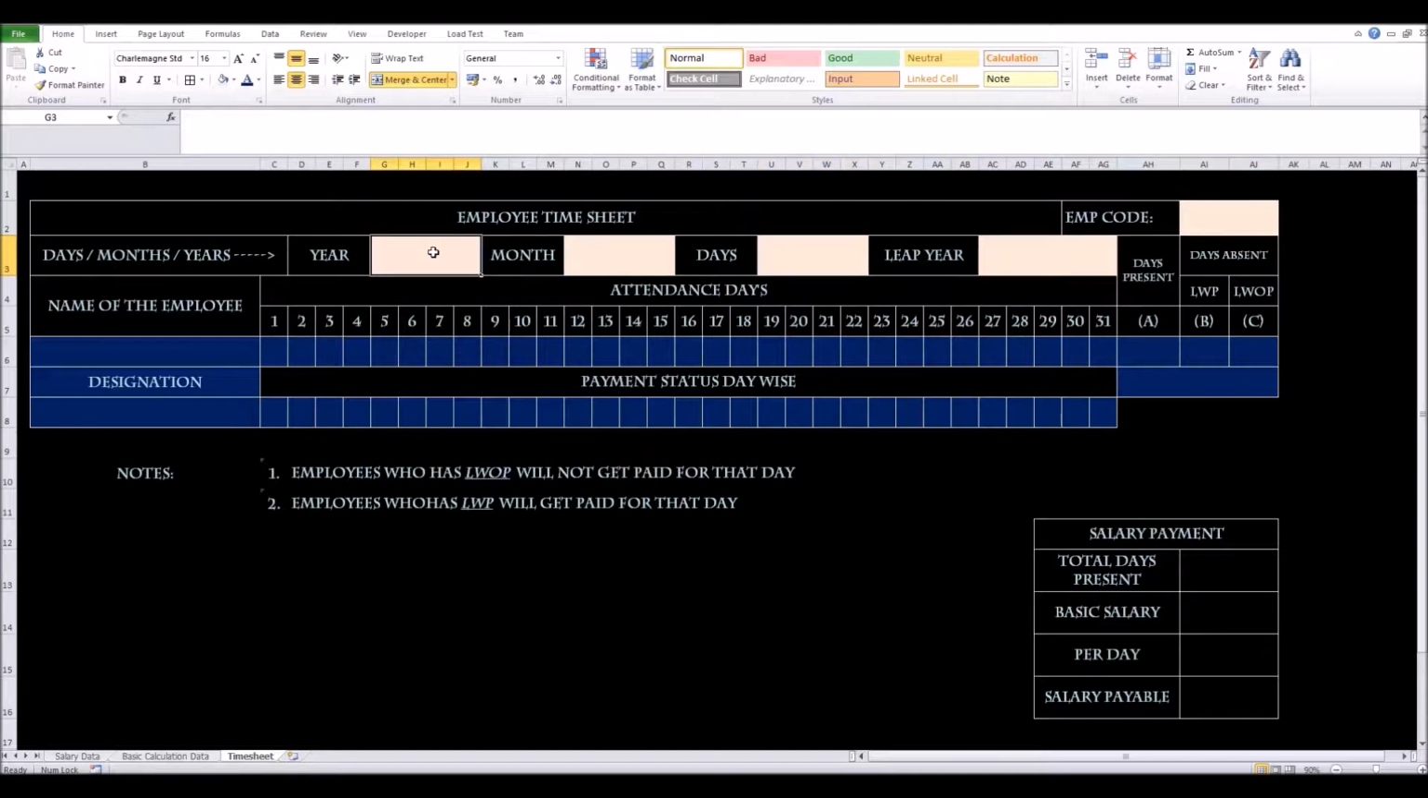Let's say we are in 2018 and the month is November. When we do the selection of month over here, the days will automatically pop up through VLOOKUP, and the leap year will automatically pop up when you select months, also through VLOOKUP. So these two we will be using VLOOKUPs for.